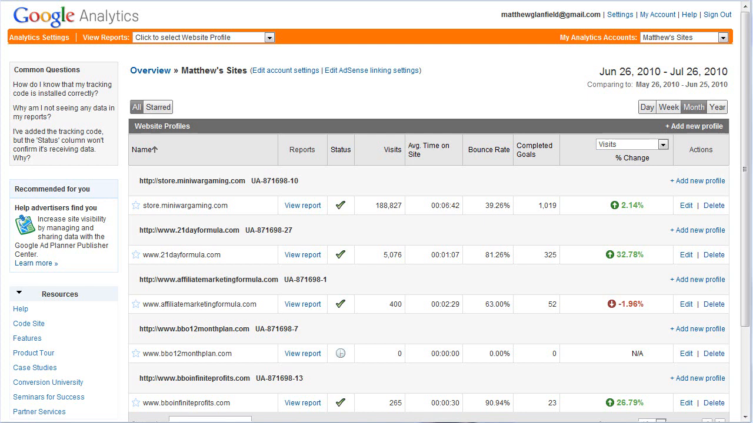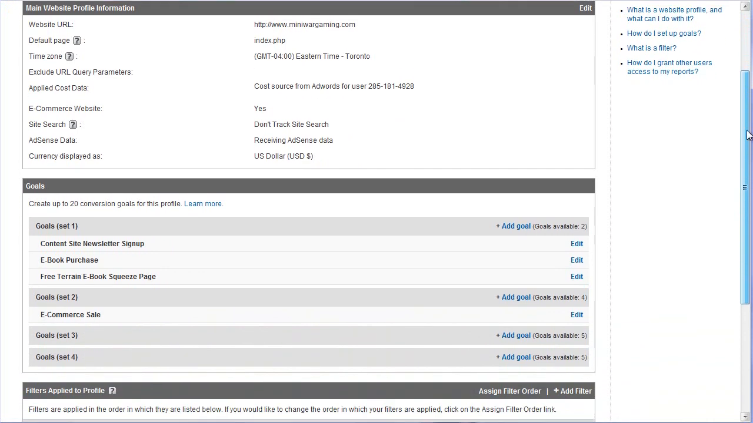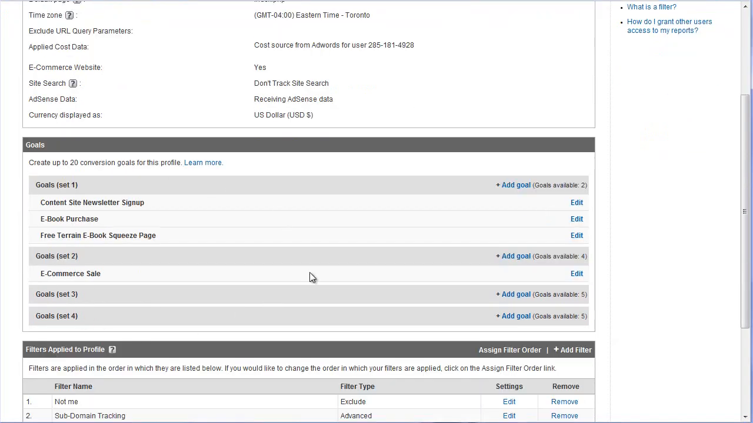So in here, I'm in my Google Analytics and I've logged in. Instead of clicking View Report, which we were looking at before, we go over here and click Edit. And once we go into that area, this is where we can set up everything for the website. In this case, mine is an e-commerce website, so I have e-commerce website turned to yes. I could change this by clicking Edit in here. And I told it that I want to receive AdSense data, that I want to display everything as US dollars, and I even told it to link to my AdWords account for when I was actually doing some Google AdWords with Mini Wargaming. And down here, you have your goals area.